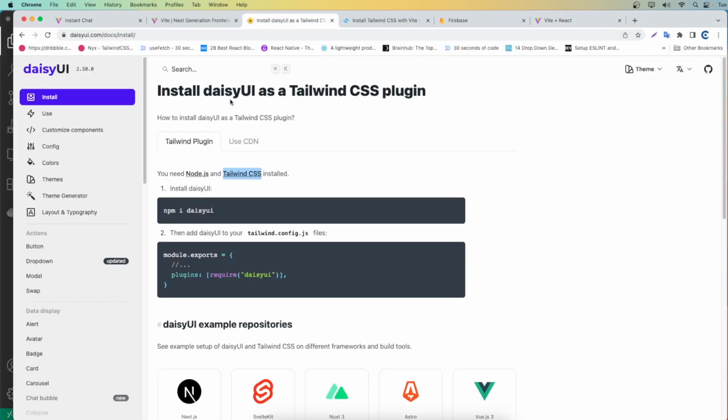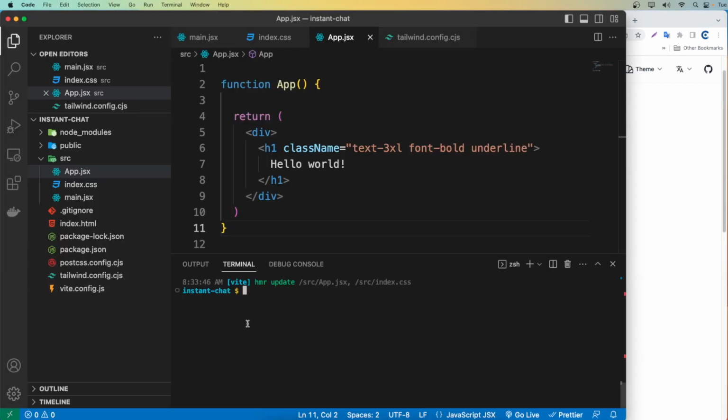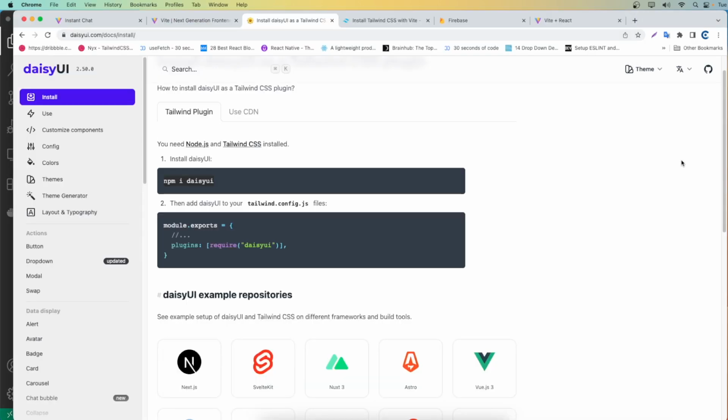Let's go to the Daisy UI, and now we need to install Daisy UI with npm. So let's go back here, and I'm going to do npm install daisyui. All right. After it's done, we need to put this plugin. So let's copy that.